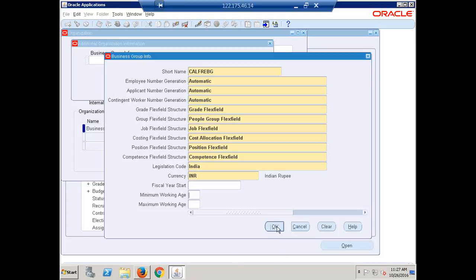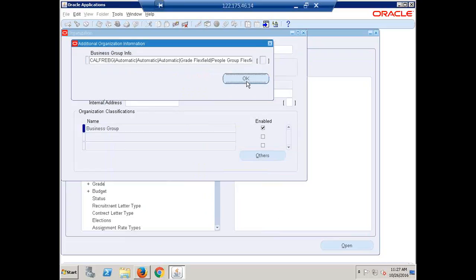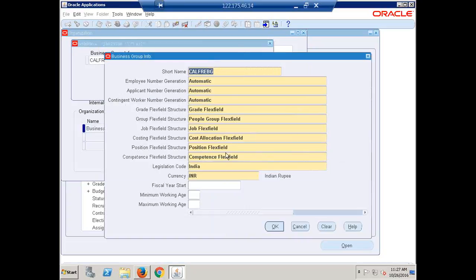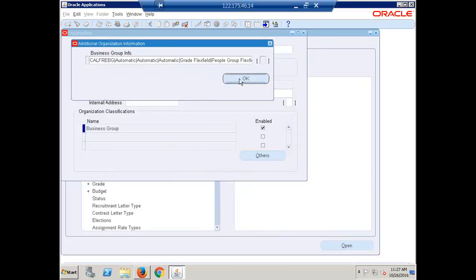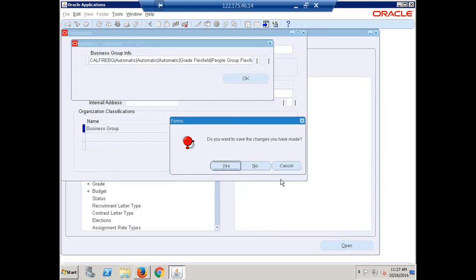Okay, then say okay. Say okay and click on okay again. Filling all the information, then say okay, then click on okay. Now the system will ask us to confirm whether you want to save or not. Yes, we want to save it, right? Do you want to save the changes we made? Say yes, our business group will be ready. Okay, done.